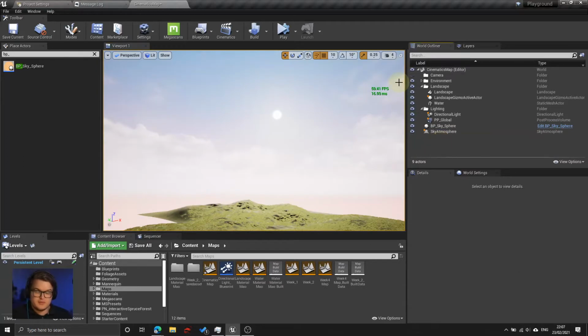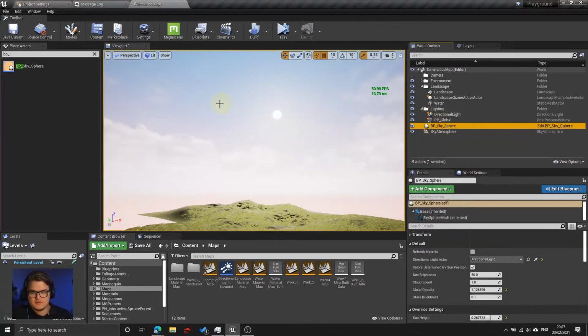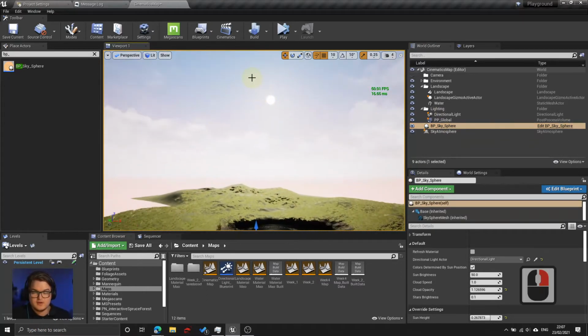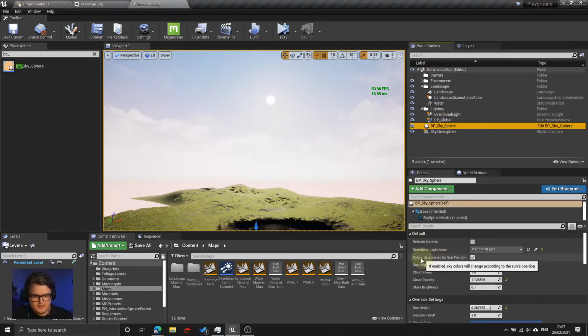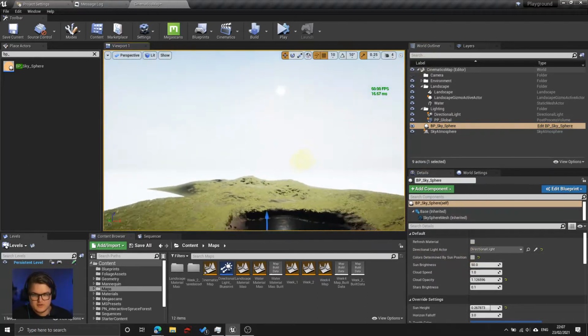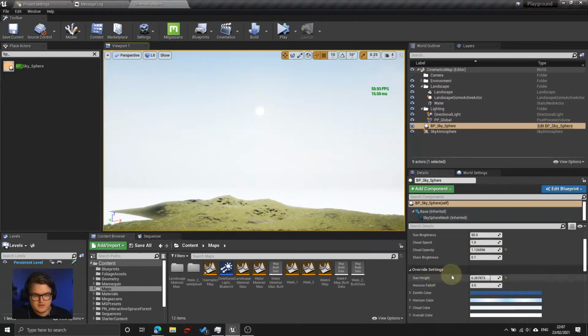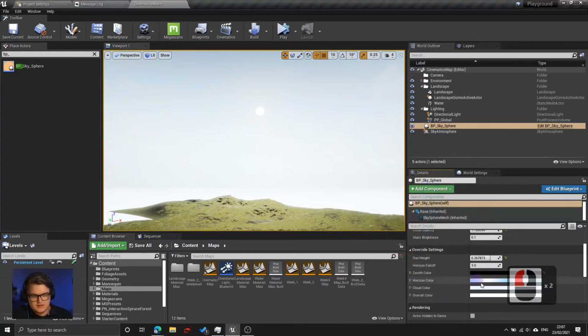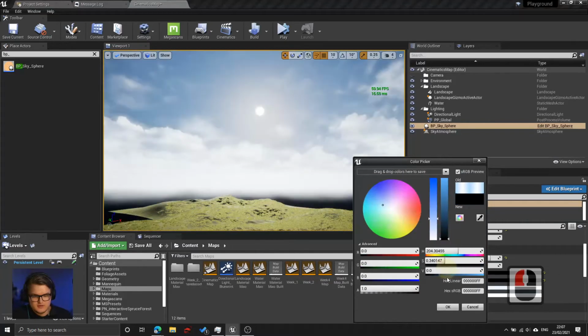What I found works for me is to remove the influence of the sky sphere's actual sky, so the reds and the blues from the sky, and only keep the clouds and the stars. To do that, we'll go back into our sky sphere details panel and uncheck colors determined by sun position. So this time we don't want the colors determined by sun position, we want to be using these override settings. And I'm going to turn the zenith and the horizon color all the way down to 0.